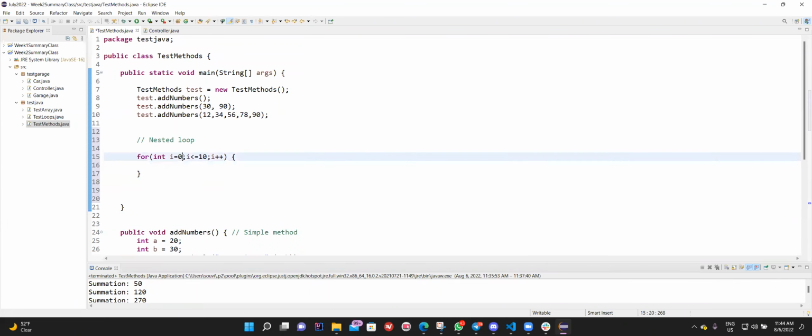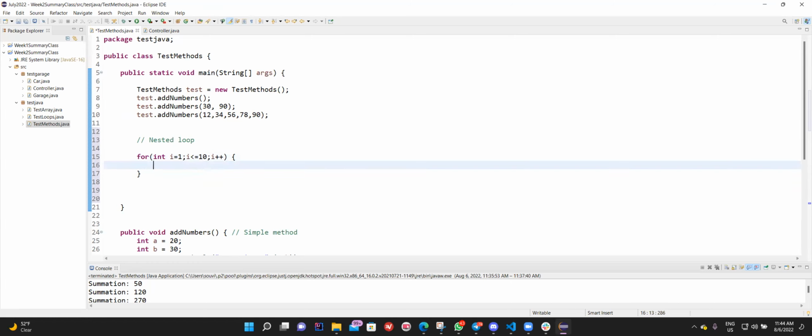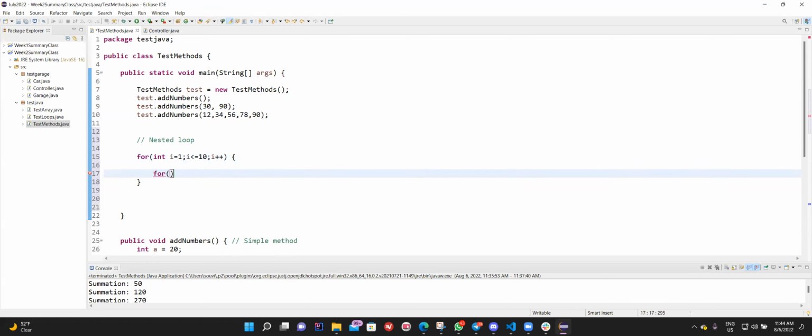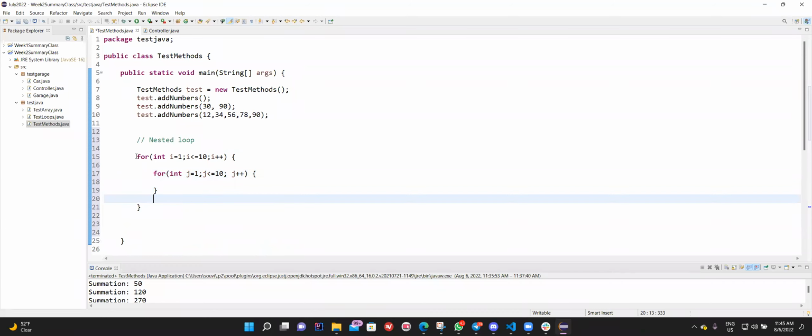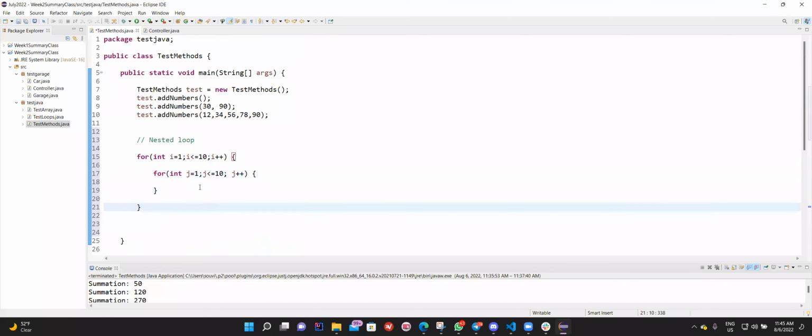I'll start it with 1. Okay. And let me write another loop inside the for loop, and it's called the nest. That's why it's named a nested loop. So int j equals 1 again, and then j less than or equal to 10 again, and then j plus plus, right? So I created these two different loops, a loop within a loop. So for one i, the j will iterate 10 times.